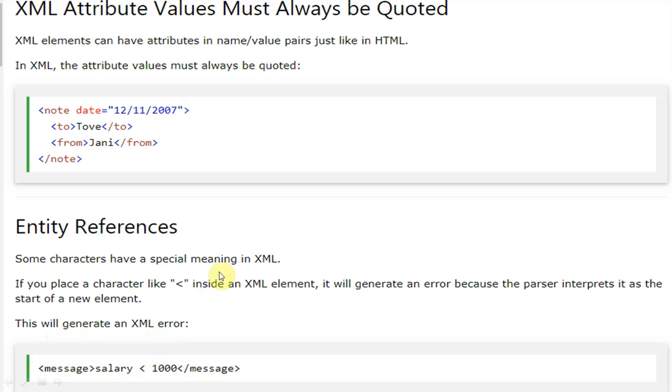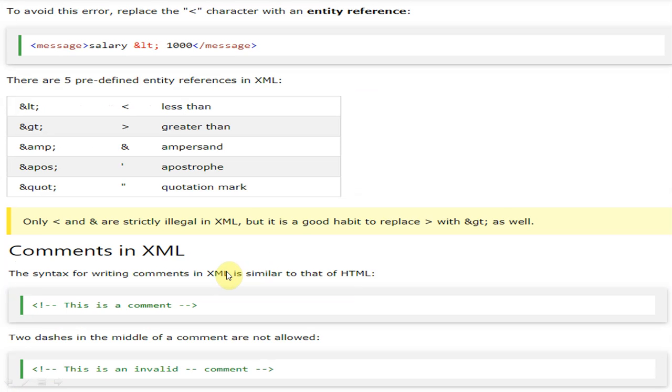The less than sign inside an XML element will generate an error because the parser interprets it as the start of a new element. It means we are starting an element, but we are using it here as a relational operator. We cannot use it as a relational operator because the less than sign has a specific meaning. So this is an error. In place of the less than sign we will write ampersand lt.